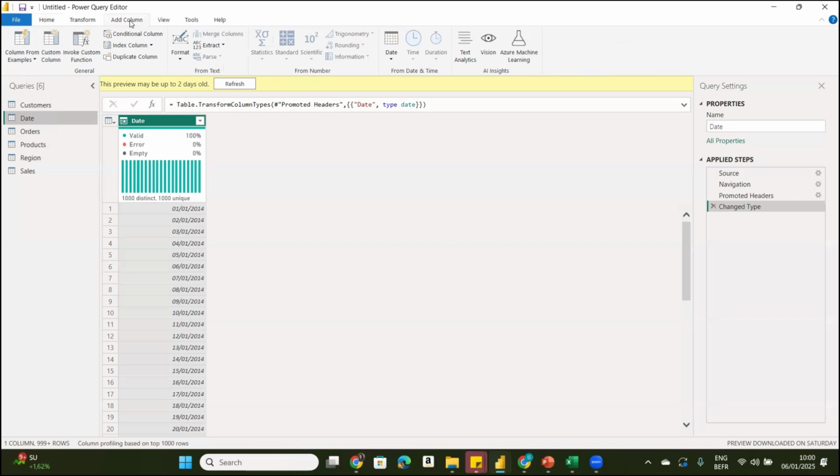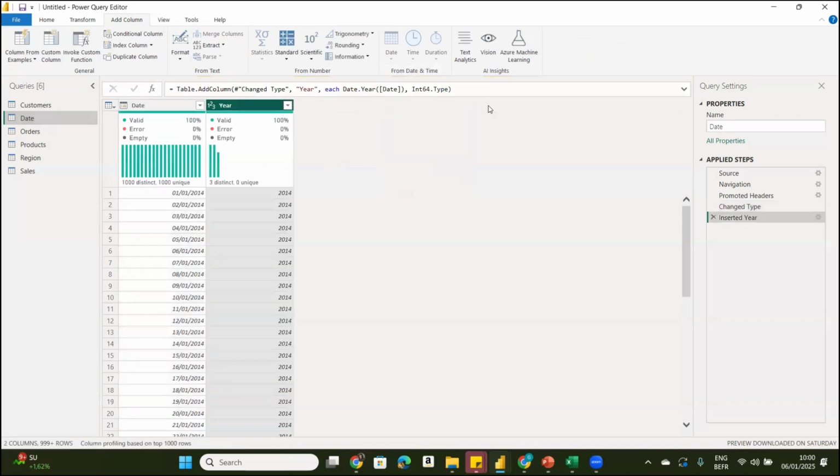So we come to the Add Column tab on the ribbon, and to the Date dropdown, and the first thing we want is our year. You have options for start of the year or end of the year, but we are just going to stick to year. Simpler here. And this is it, we have the year here. 3 distinct, 0 unique. Remember that it's profiling based on the top 1,000 rows, meaning that there are more than 1,000 rows on this table.